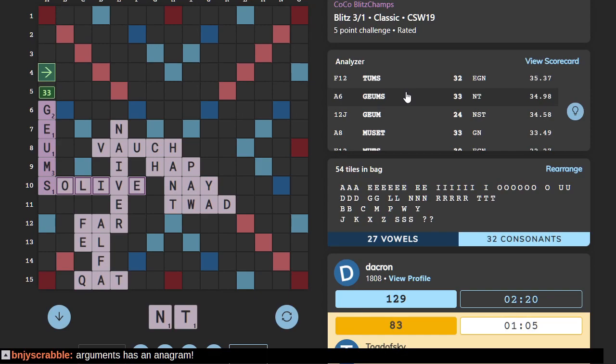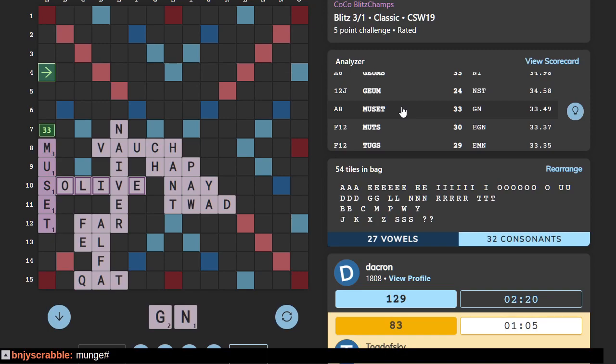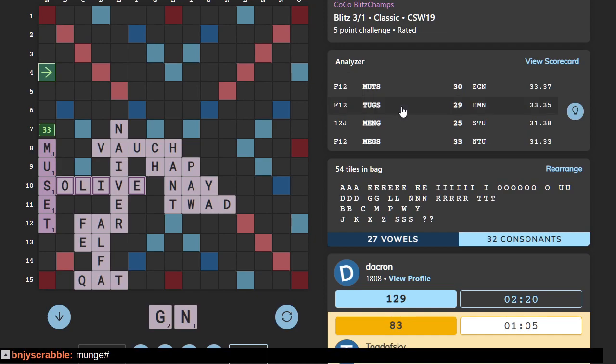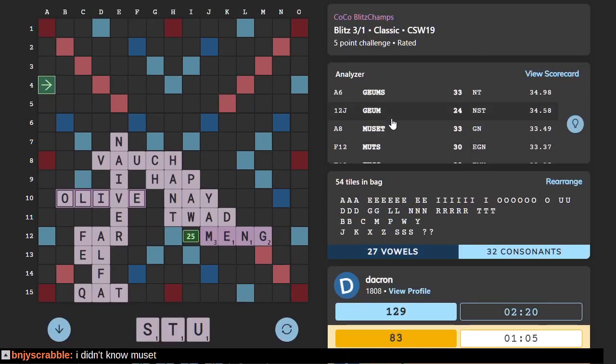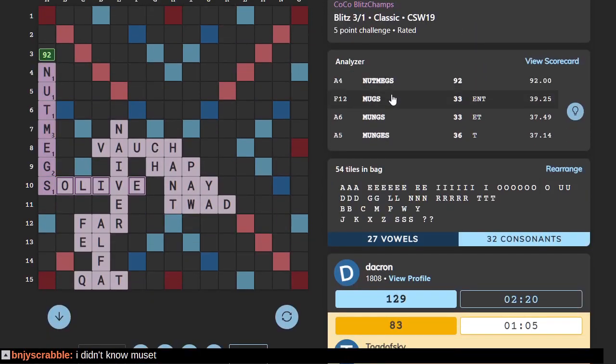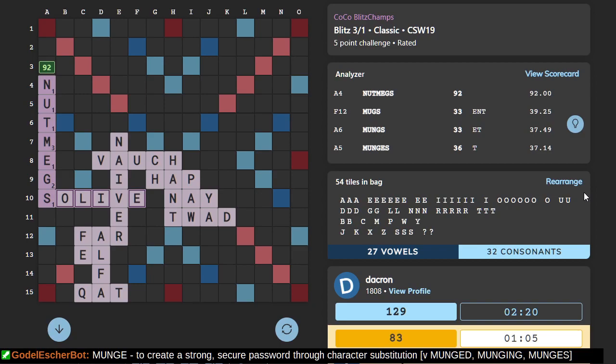What? GEUM. Is that Spencer or something? Like, I don't know. Muse it. Muse accepts a T afterward. Meng. There's a lot of fours and fives to know. But yeah, they all play the M. That's interesting to observe. Well, it makes sense: if you're going to play something with a U or an E, it's probably going to involve the M here.